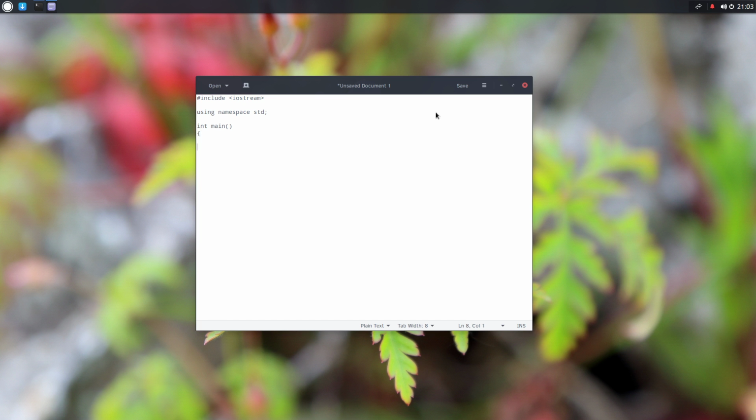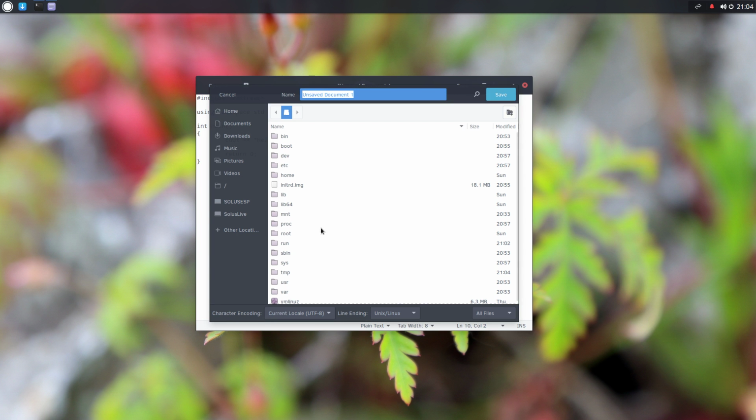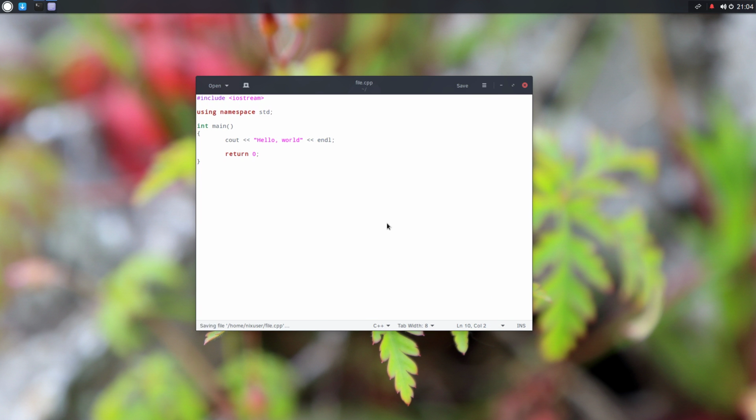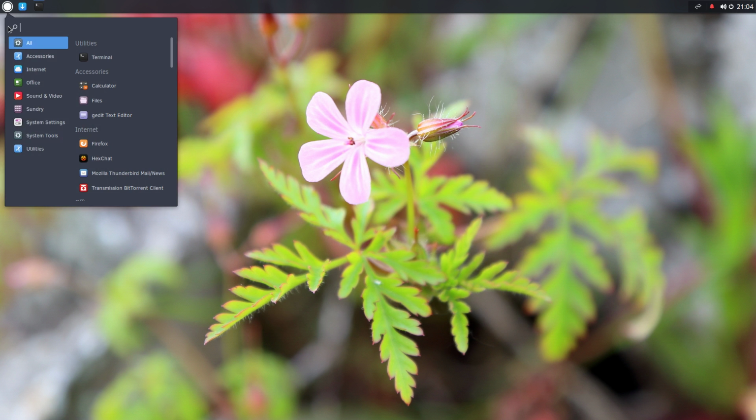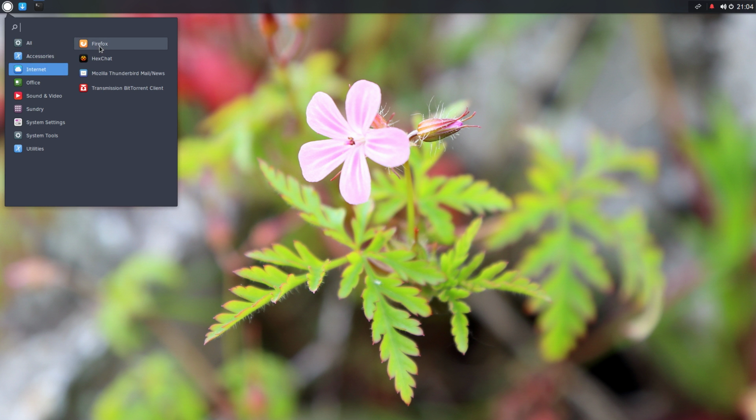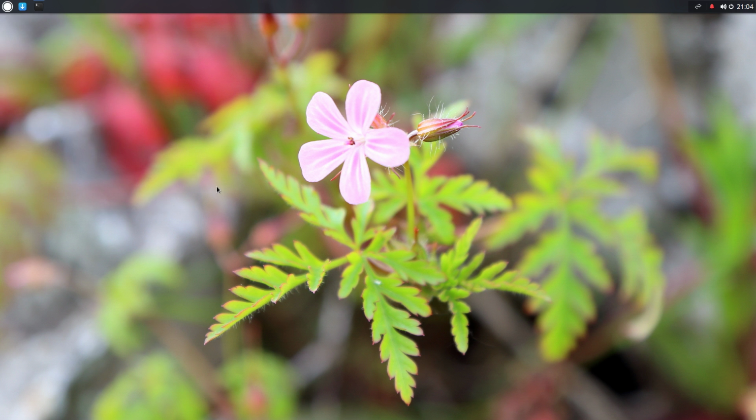Keyboard's playing up. Now, let's just save that as file.cpp under home, save, and it gives us that nice contextual highlighting there. Anyway, this is not a C++ tutorial. Moving right along. Internet, we've got Firefox. Okay, let's just bring Firefox up.